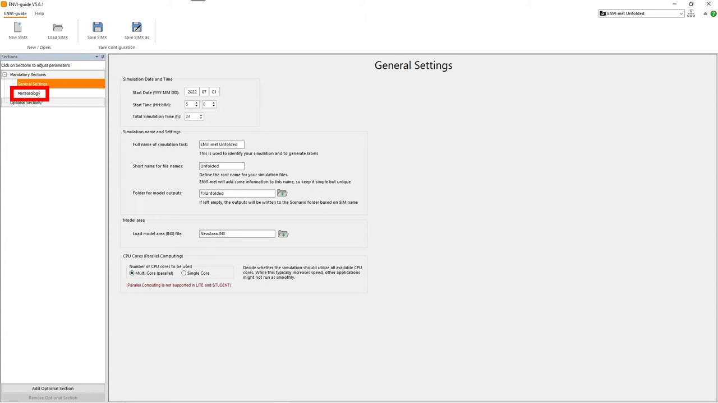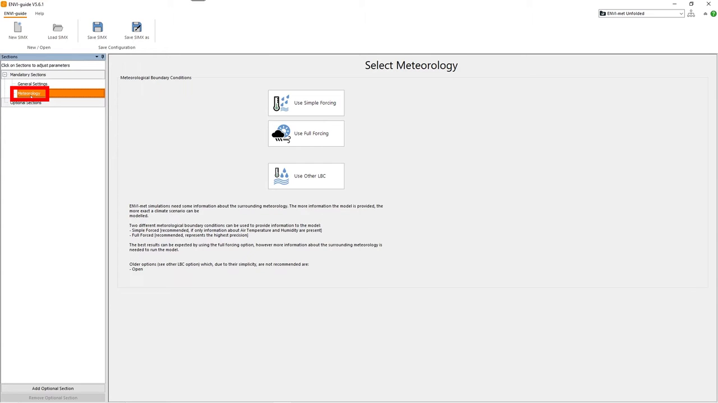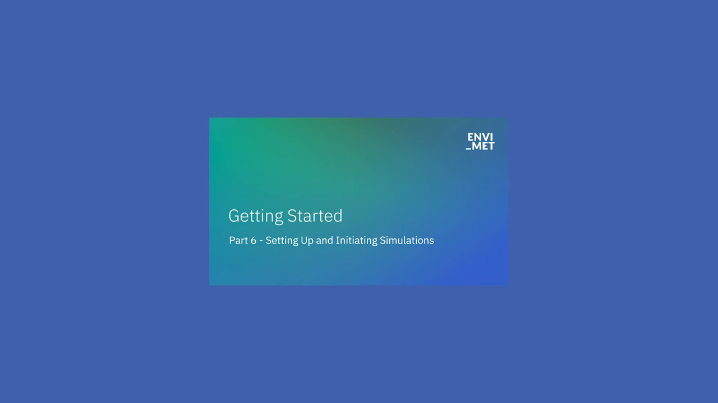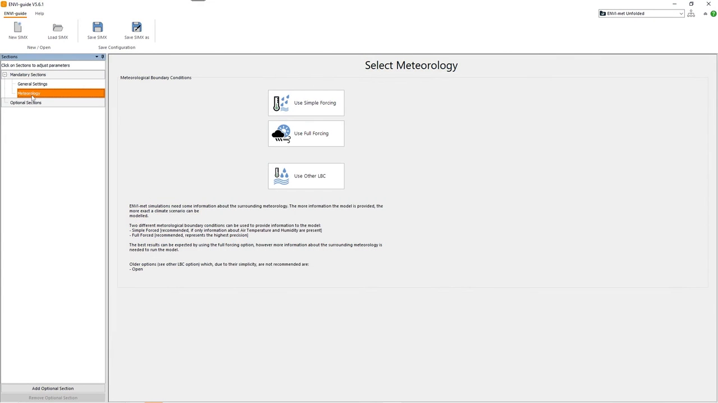Under Meteorology, we can set the climatic boundary conditions for our simulation. This is explained in part 6 of our Getting Started series, and therefore won't be covered in this video. While the general settings in the Meteorology are mandatory sections, ENVI-met also allows us to change a variety of options for our simulation. For that, we click on the Add Optional Section button.